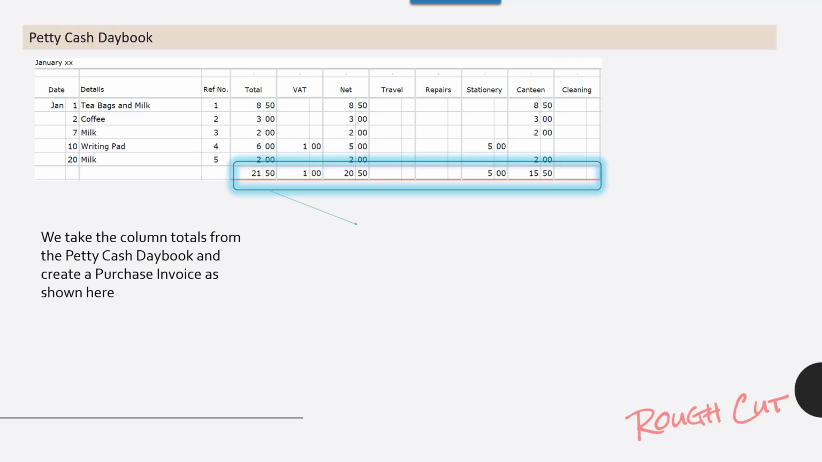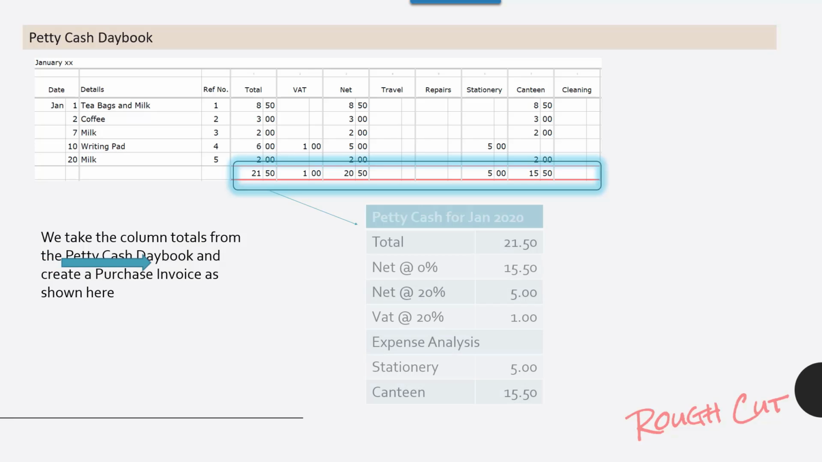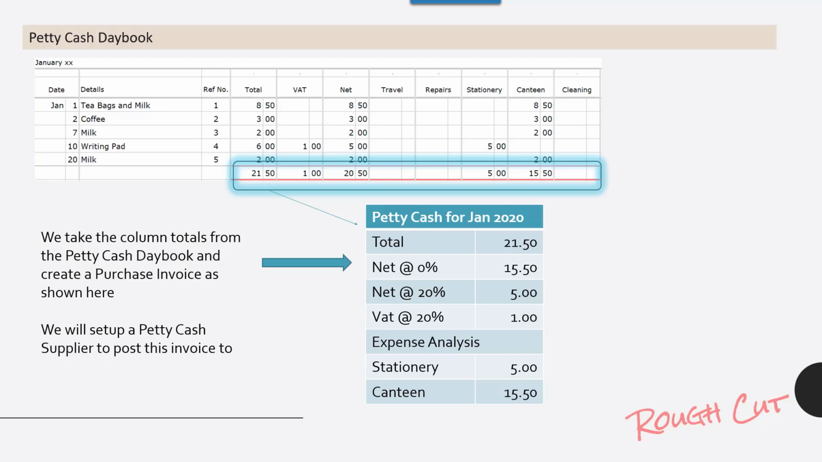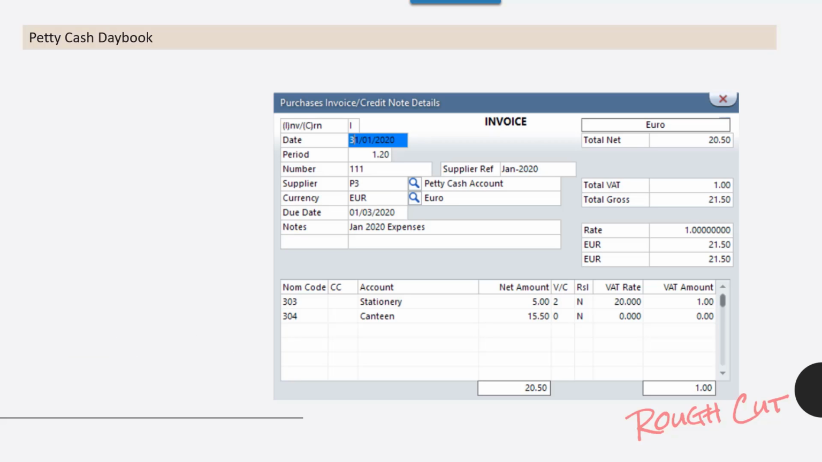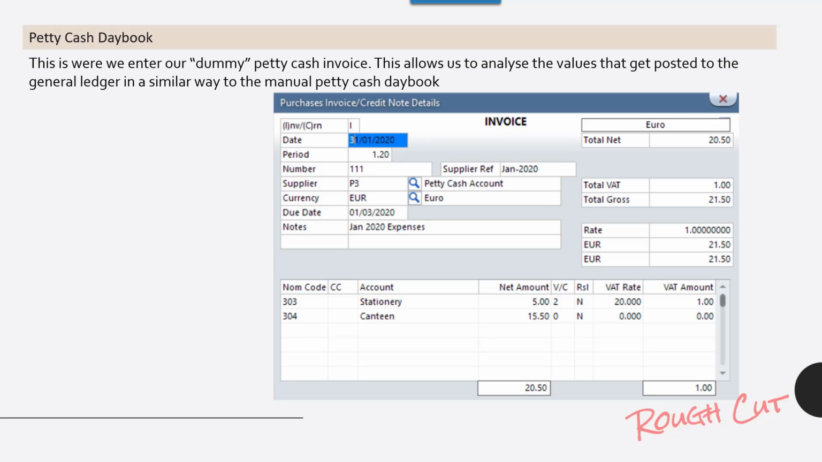We take the column totals from the Petty Cash Daybook and create a purchase invoice as shown here. It shows the totals, the nets, and where it was spent. We will set up a petty cash supplier to post this invoice to. This is where we enter our dummy petty cash invoice. This allows us to analyse the values that get posted to the general ledger in a similar way to the manual petty cash daybook.